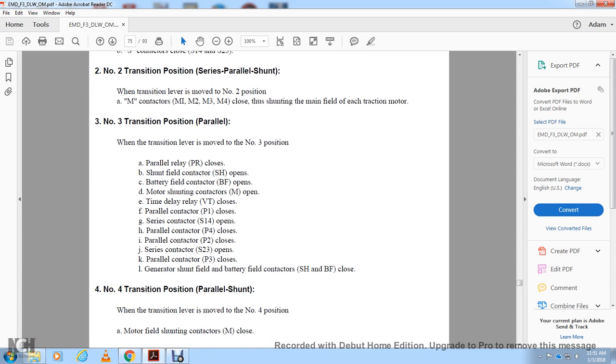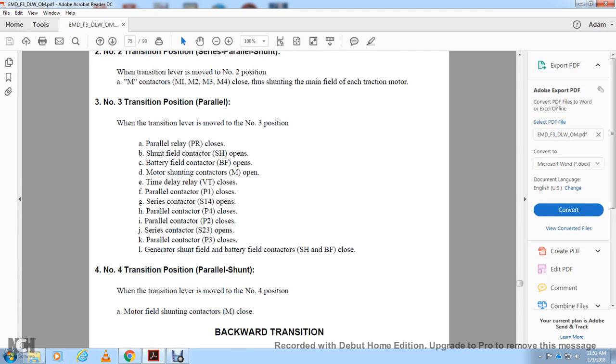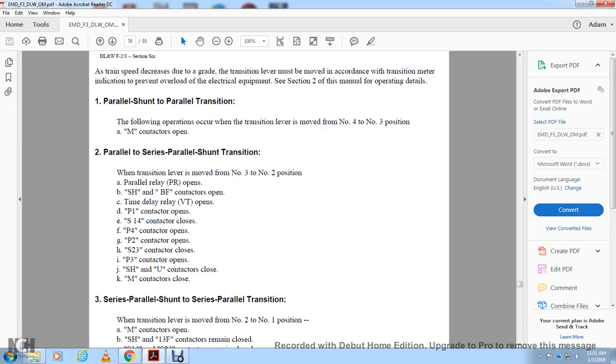close. Number 4 position, parallel shunt: when the transition lever is moved to the number 4 position, the motor field shunt contactor M closes. Backward transition, train speed decreasing.